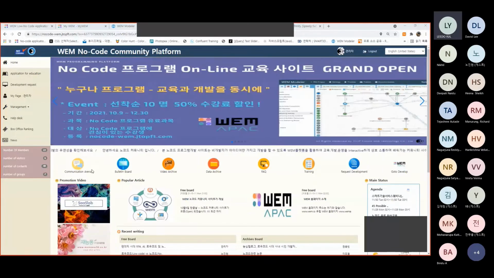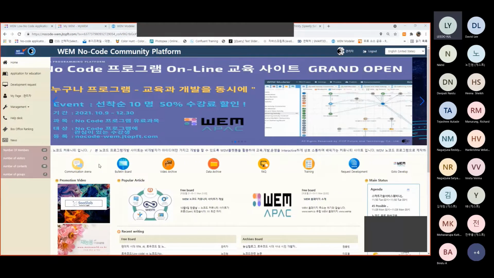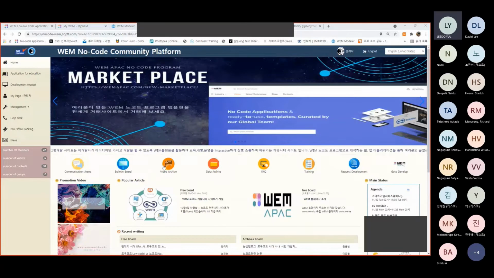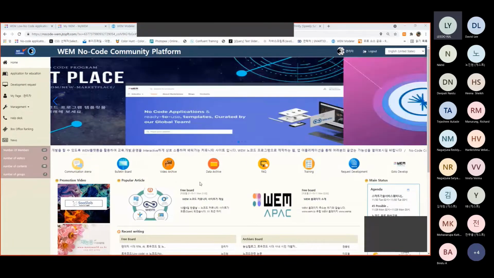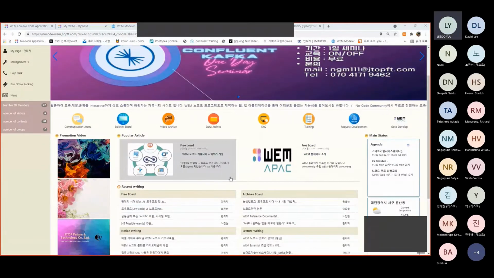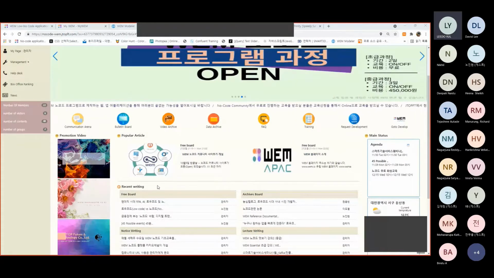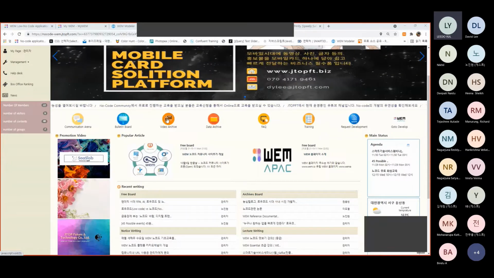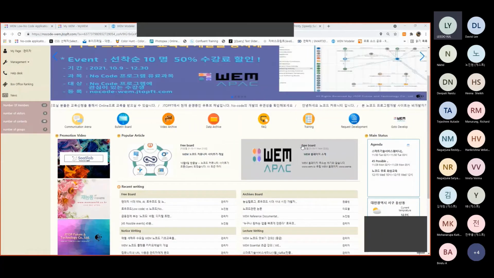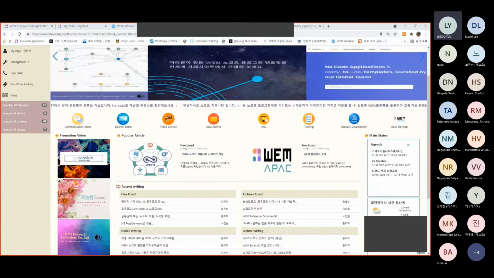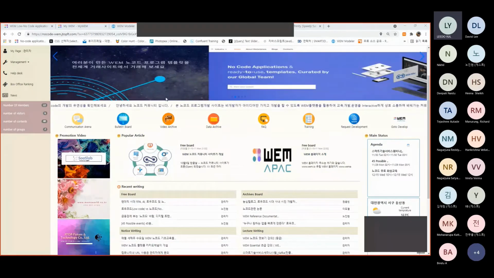Scrolling text is located just below, and 8 icons are located directly below. In other words, you can apply communication arenas, built-in board, video archive, data archive, FAQ, training, request development, go to develop, to show the main characteristics of the community site.